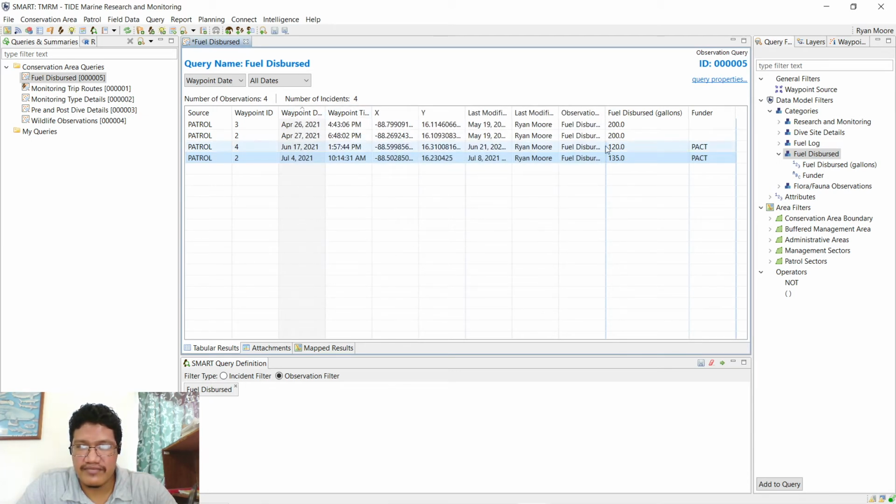But yeah, for me, all I'm interested in from this data is the fuel dispersed, the quantity, the funder, and then the date. So when I create a table using my report, I'll just do those three. All right? And when you're creating your queries, it's important to know how you're going to be using the data.